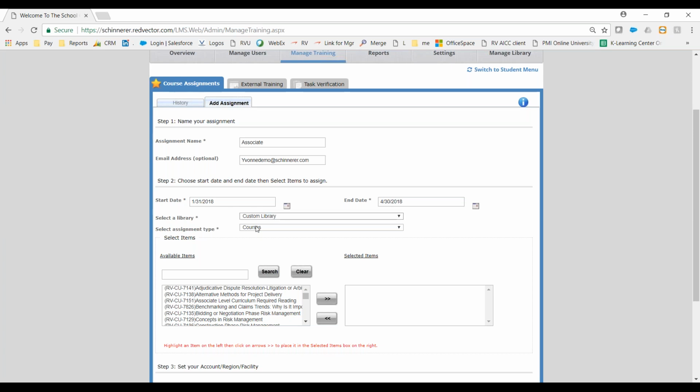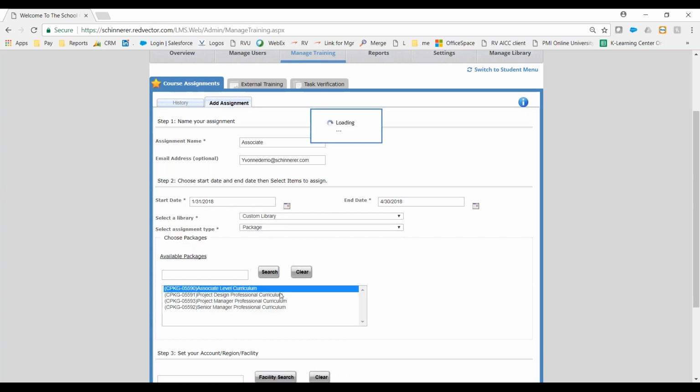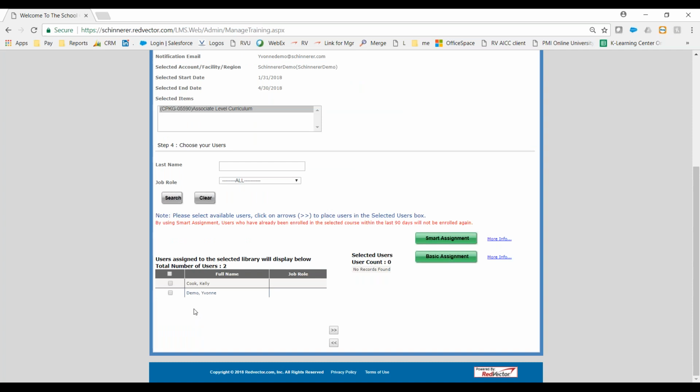The library will not change. The only thing here is that if you're trying to assign specific courses rather than an entire package, you keep it at courses. You would click on one course, you click here, it moves it over, and you can do multiple courses. But if you want to do a curriculum, you choose package, and all you do is highlight the curriculum, come down here, highlight your company name, and click continue.